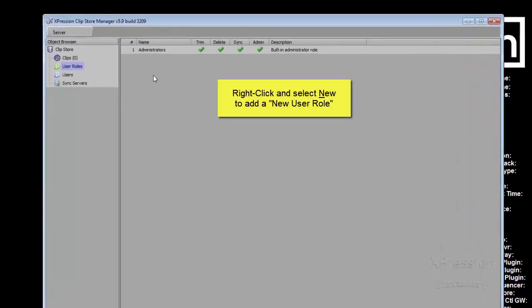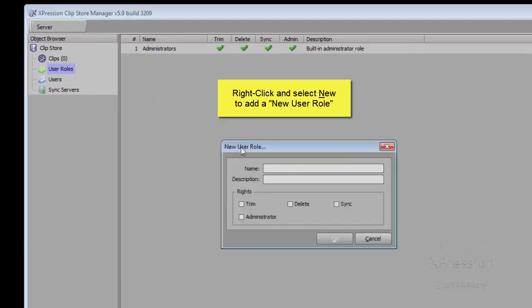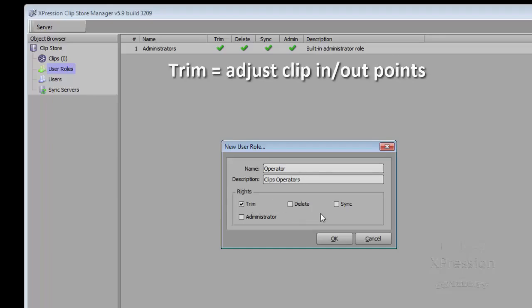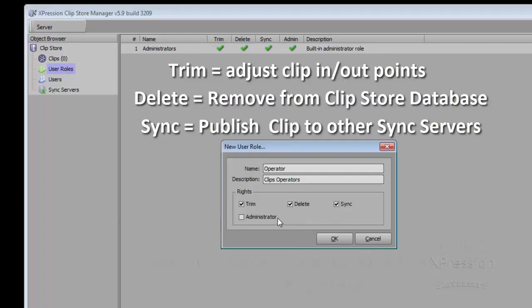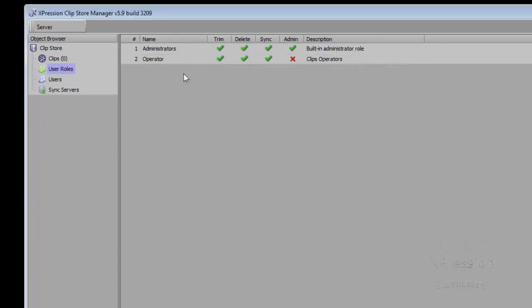I'm going to go and make one quick user role here. I'm going to right click and choose new. I'm going to call this one operator. These are Clips operators, and they have the rights to trim assets, to delete assets, and to sync assets, and we'll talk about that later. I'm not going to make them administrators. I'm going to click OK. So now I've got a new group or user role here.